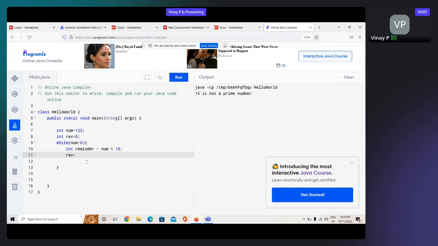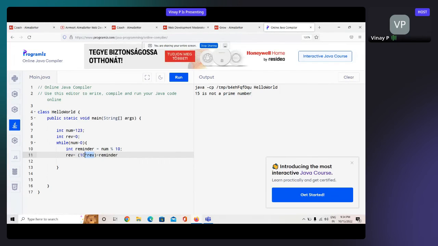So here it is 0. Since there is no number in the reverse yet, all we have to do is 10 into reverse. These are all basic mathematics. I'm not doing anything extra. It's just that we are converting that into a program. Plus reminder. This will make sure it adds in the same order: unit place, tens place, and hundreds place. Initially it will be a unit place, so 0 into 10 is 0, and we just add the unit place. Next time there will be some value, that is 3, and 3 into 10 is going to be 30, plus the next digit is added to the tens place. So that is how the logic is working.